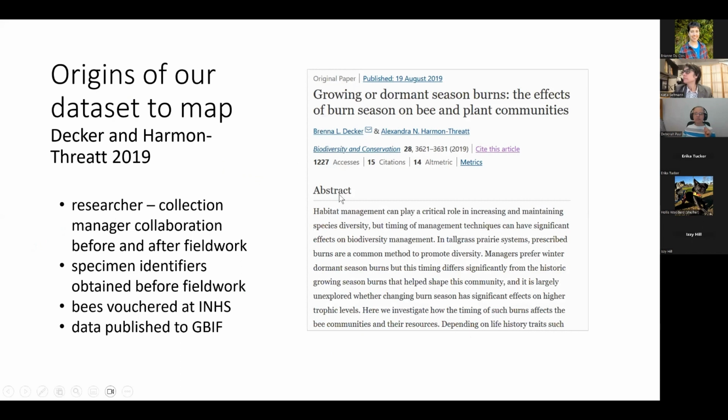So today, Brenna Decker and Alex Harmon-Treat volunteered to share their data set for the bees that they deposited as part of this work to look at how burns affect bee communities.